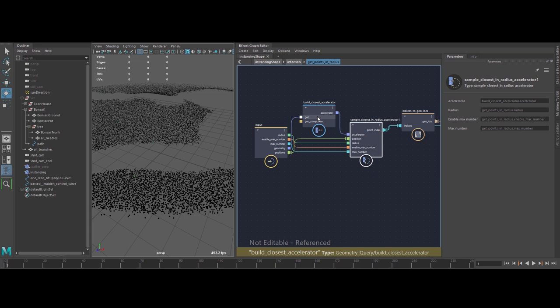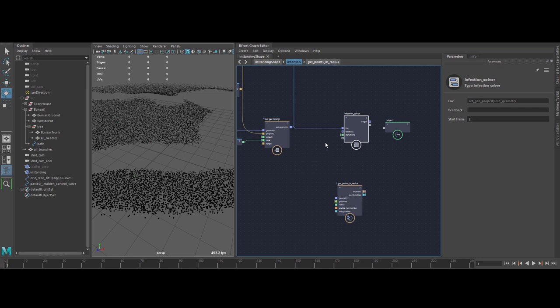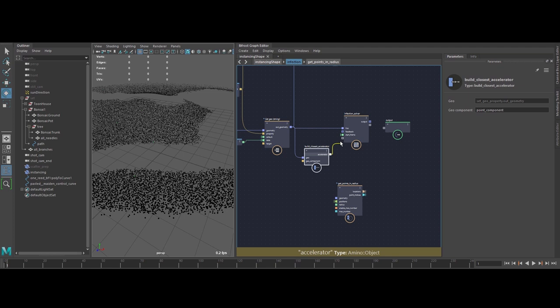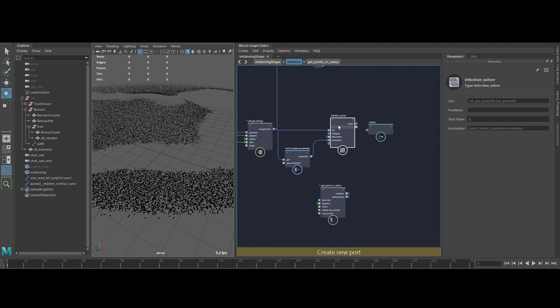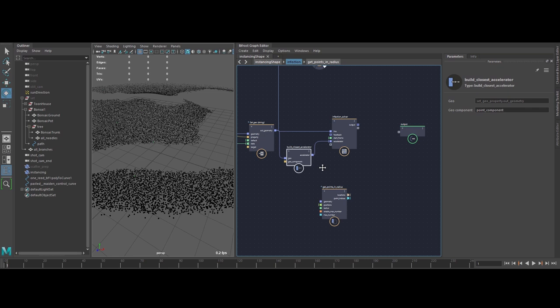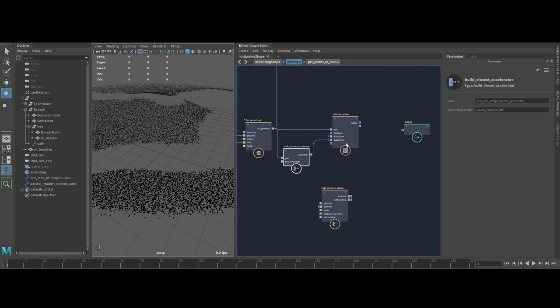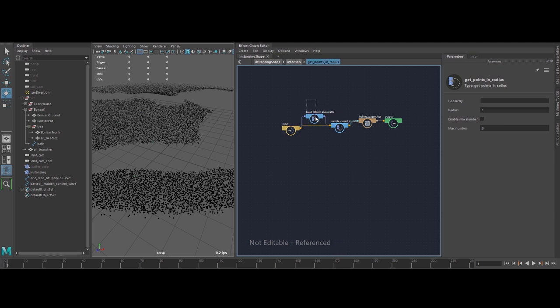We're going to take our closest accelerator and plug our geometry into it before it goes inside the infection solver. We'll take our accelerator, plug that in, and we'll plug in this here. It's got an accelerator port coming in so that when we do our lookups, which we're going to do shortly, it's already got a pre-accelerated setup of these points to look in. That's going to speed things up a lot, because we don't want the solver building this accelerator over and over again, which is what would happen if we just used get points and radius inside there. It would build that accelerator.